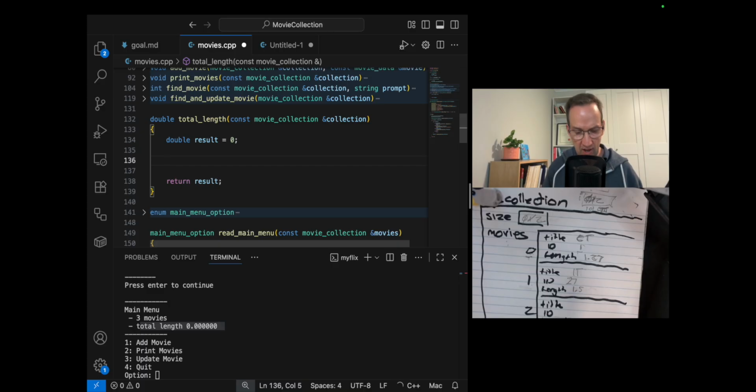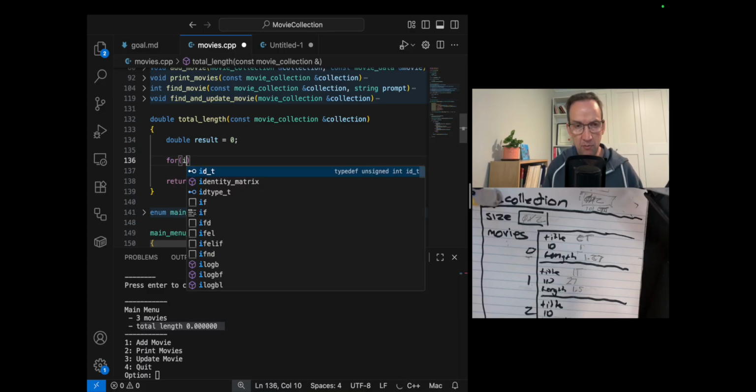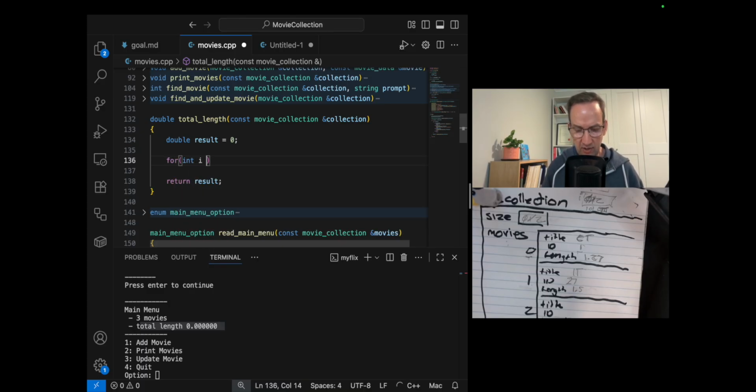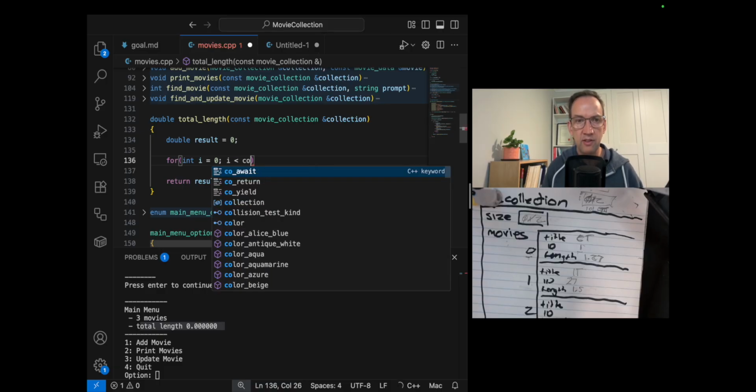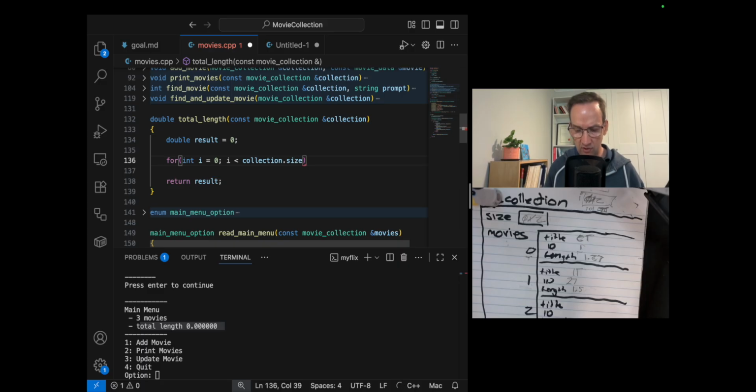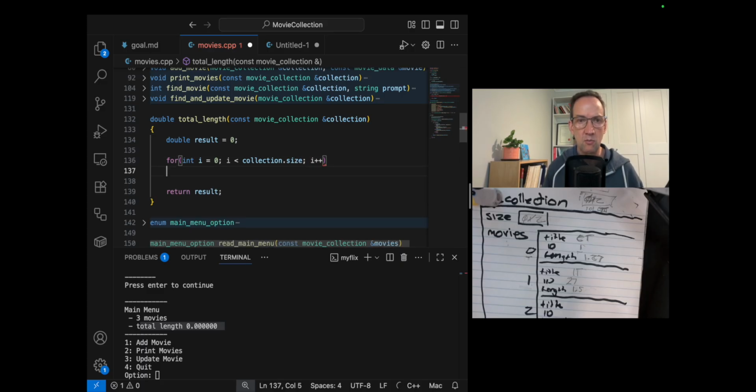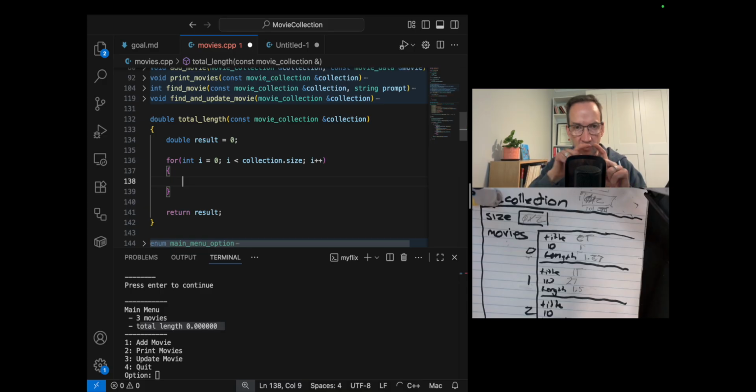And what I want to do now is I can use my trusty for loop to say for each. So for each element, so for I is equal to 0, while I is less than the size of the collection, then I increment I at the end of the loop. So that's going to give me that loop that goes 0, 1, 2. So 0, 1, when it gets to 2, it will stop. And in my collection with 3, it would print that one out as well, of course. And so here what I want to do is now add the length of that movie to my cumulative sum.